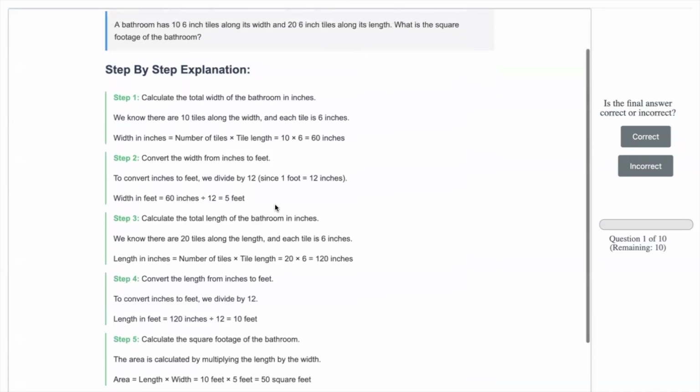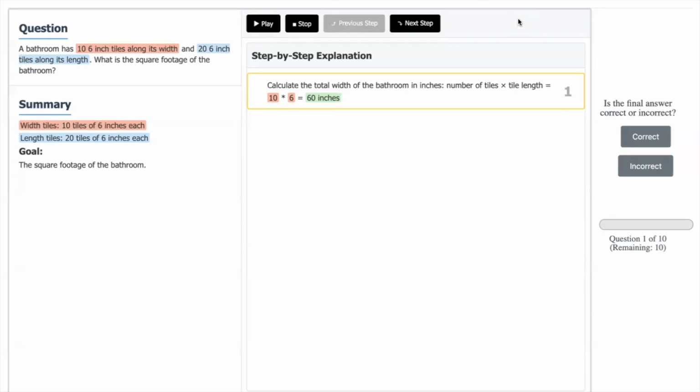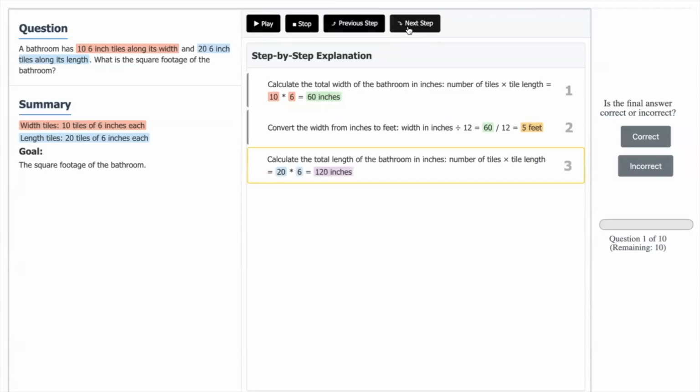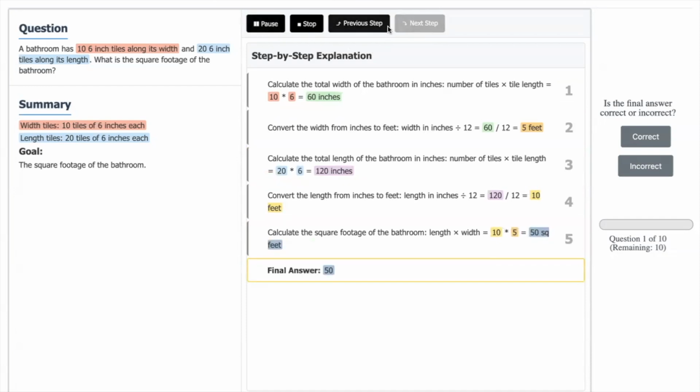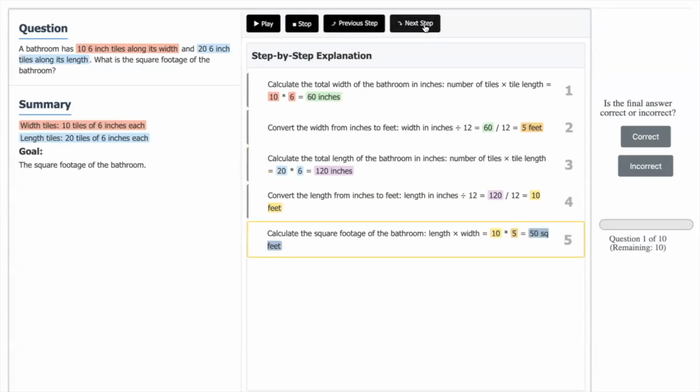It's easy to lose track of steps or overlook small reasoning errors, which is why we wanted to test the alternatives. This is the interactive chain of thought format. It keeps the same reasoning content, but structures it into numbered, colored steps. The left panel summarizes the key information, while the right side shows each step clearly separated and easy to follow. For example, the first step calculates the total width in inches, step 2 converts it into feet, and so forth. Participants can click play to run through the steps automatically, or click next step to go one by one. This structure helps users process information more easily.